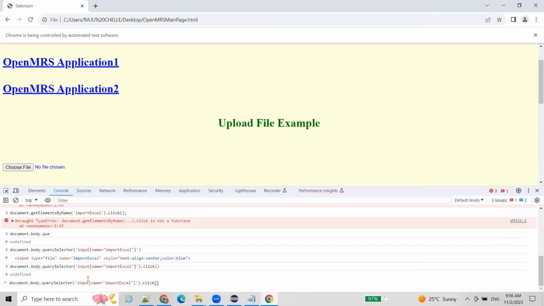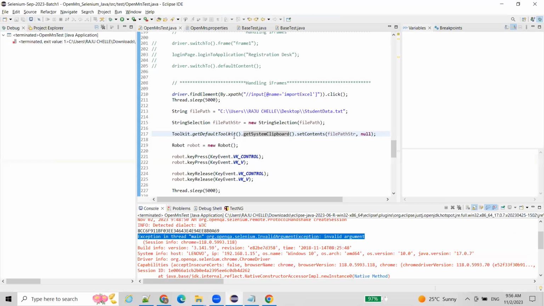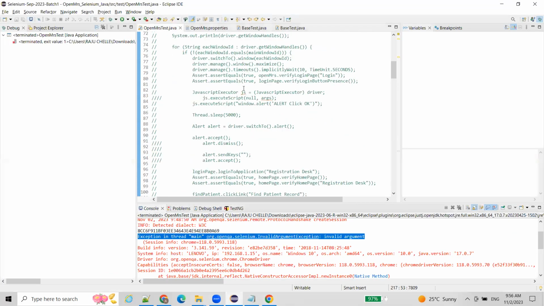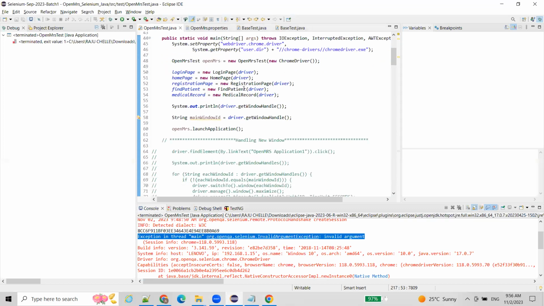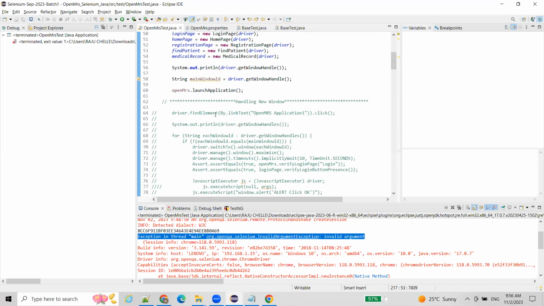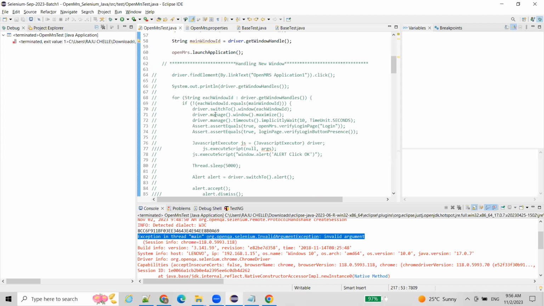Okay. So we need JavaScript Executor to perform this. Okay, so we already created the object for JavaScript Executor, right? So where have we created it? I commented it here, JavaScript Executor.